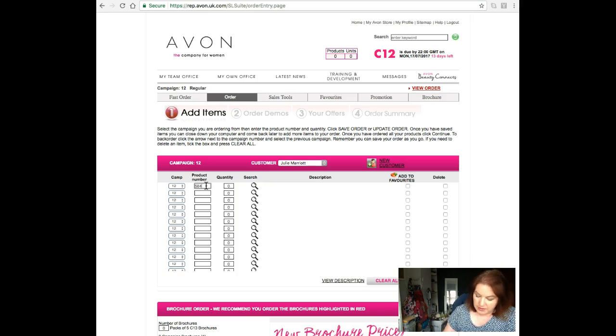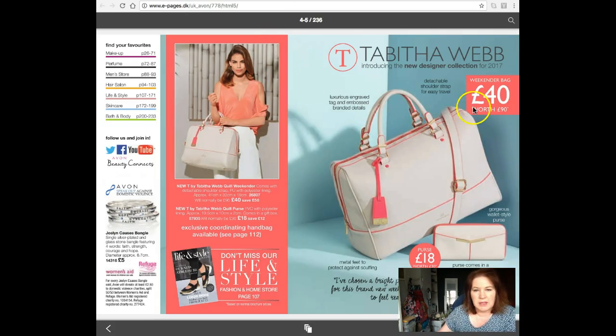So my favourite lipstick, and then I don't know whether you've seen in brochure 12, but we've got these amazing Tabitha Weekend bags and matching purses. They're great for gifts for people. They're also great for giveaways to try and build your business, on a raffle or something like that, but they are quite expensive. They're £40, but they're by Tabitha Webb and £90 approximately retail price. And they are lovely quality and they're quite large as well, as you can see from the picture.